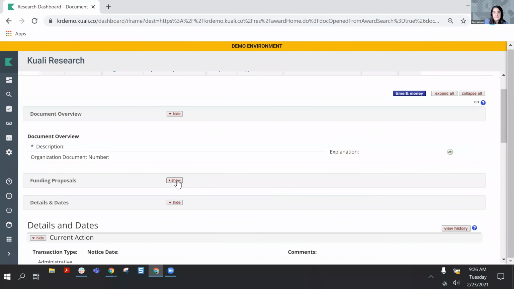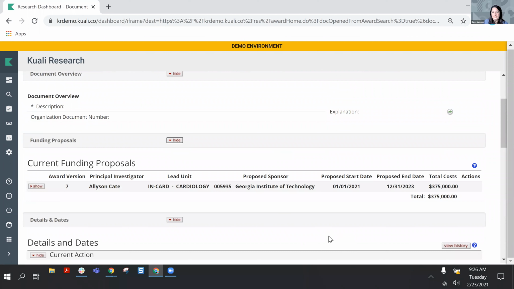So one of the first things that I think is important to make sure that we all know about an award is that you do have the ability to link institutional proposals to an award in order to create a relationship between those two records. It's not necessary. You can implement award as a standalone module if you want to. You don't have to fund proposals in order to create an award.